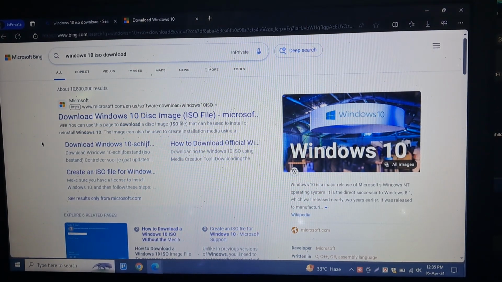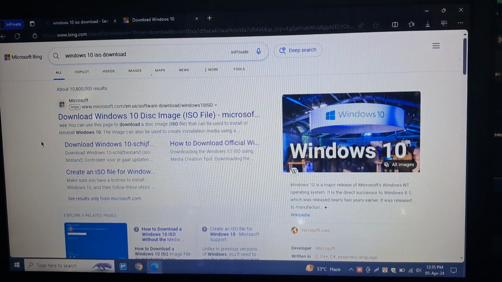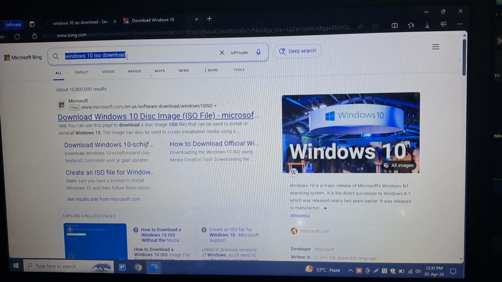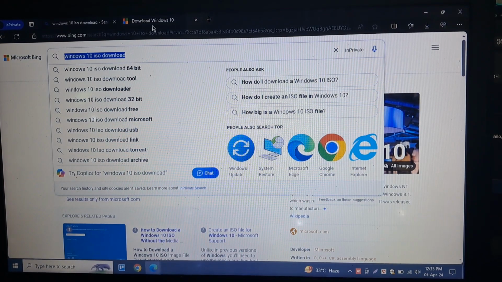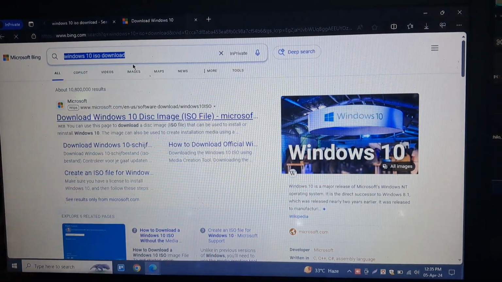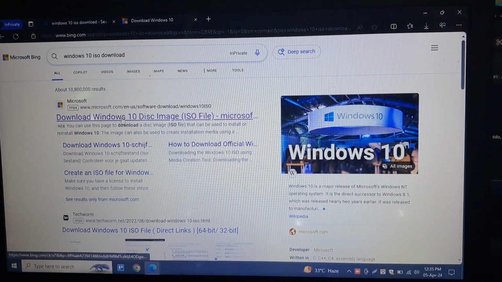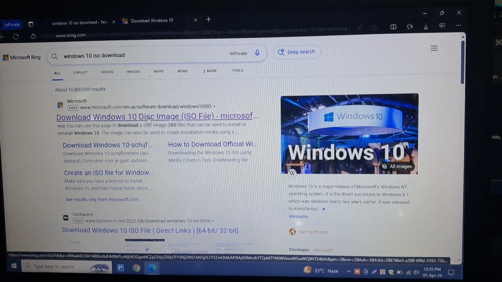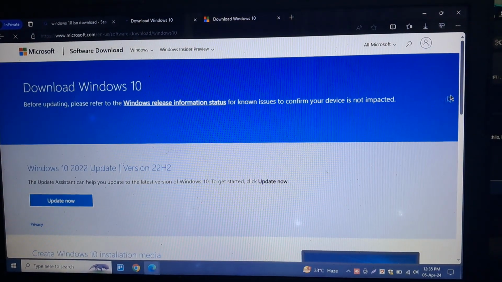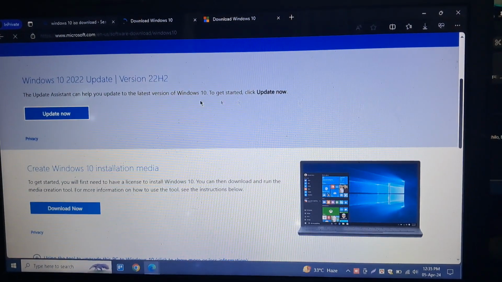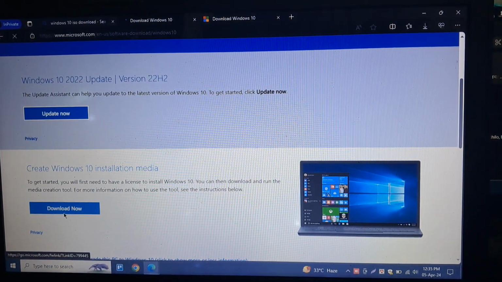So for that, go to any of the browsers you have on your computer. I'm going with Microsoft Edge. Search for Windows 10 ISO download. Then click this link, download Windows 10 disk image. Then if you click it, you will get two options. One is update now and another one is download now.